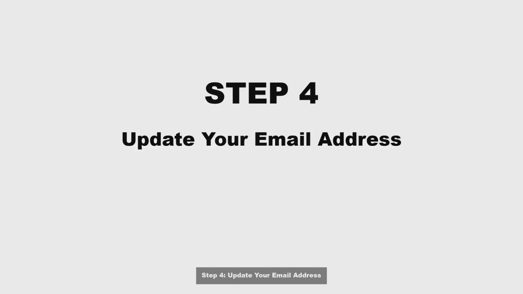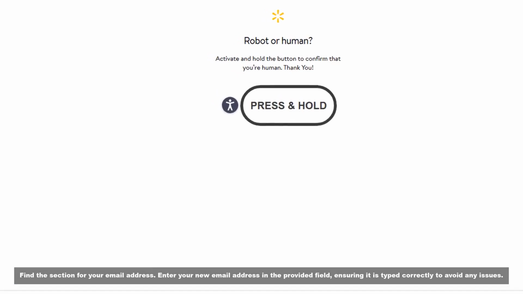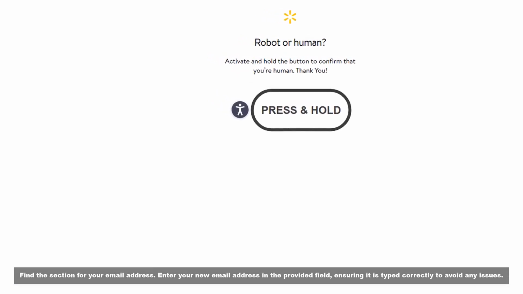Step 4. Update your email address. Find the section for your email address. Enter your new email address in the provided field, ensuring it is typed correctly to avoid any issues.